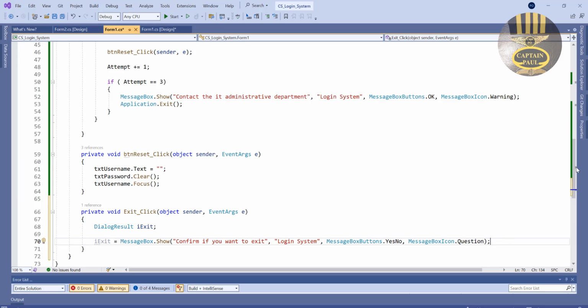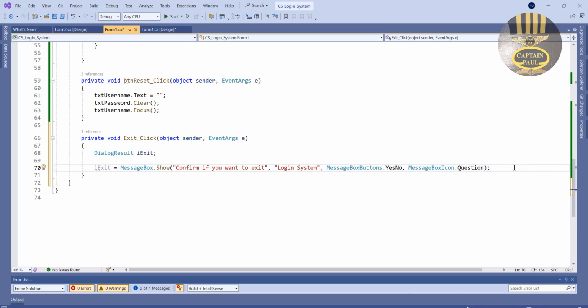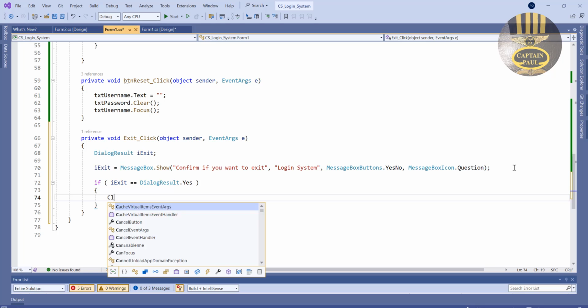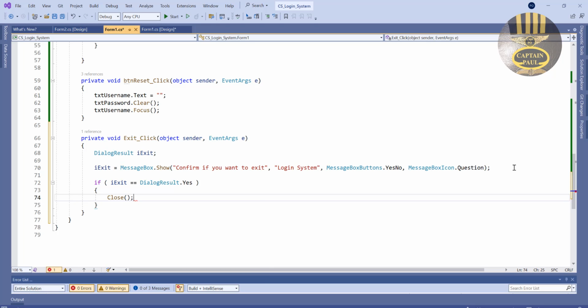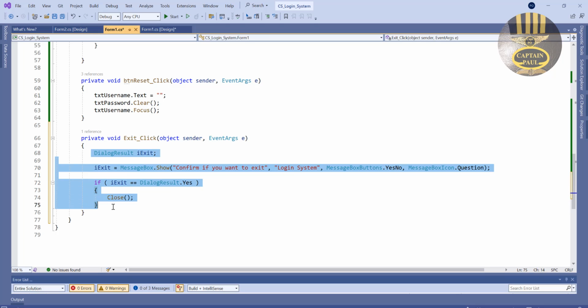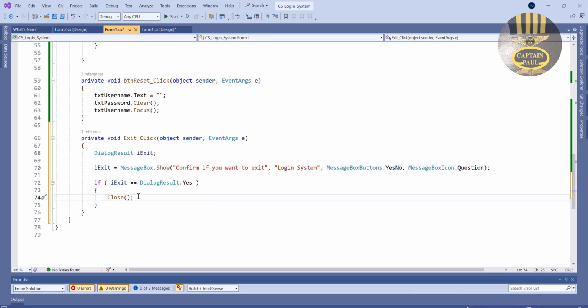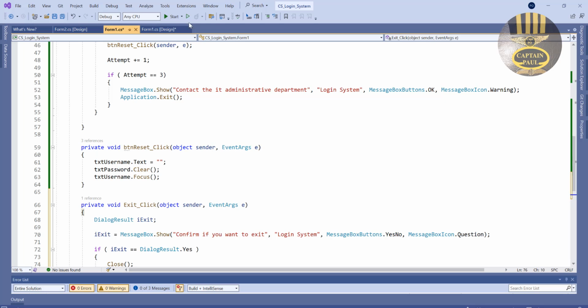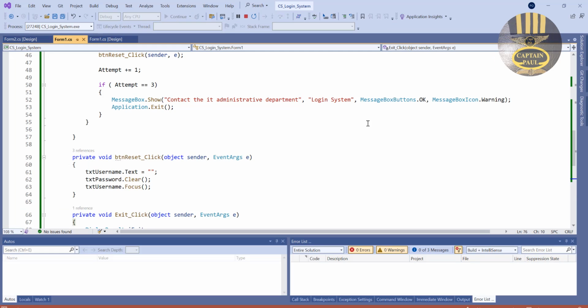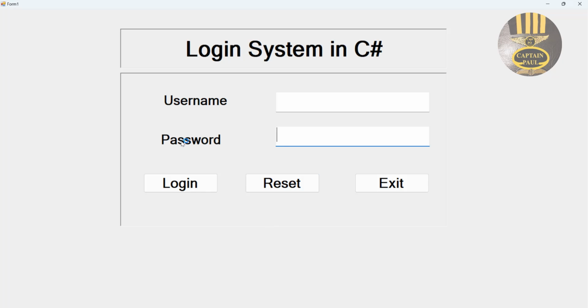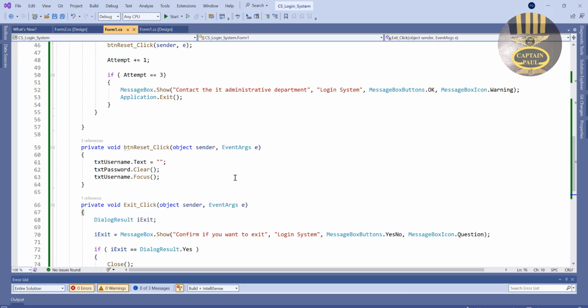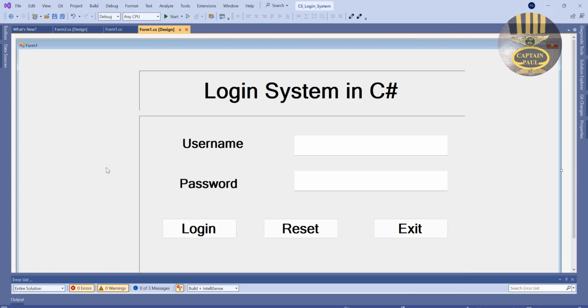Now, using the conditional statement again, the if statement will come down here. If iExit equals yes, then we just want the system to close. This is another way of exiting. Instead of Application.Exit, you can just say Close. That's it, done. But one more thing, if I run the system now, see the cursor is right inside the password. I want it to be in here. So what you do is double click on the form load.